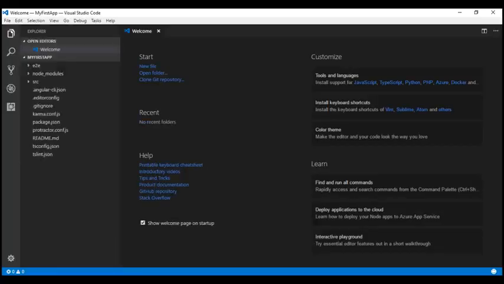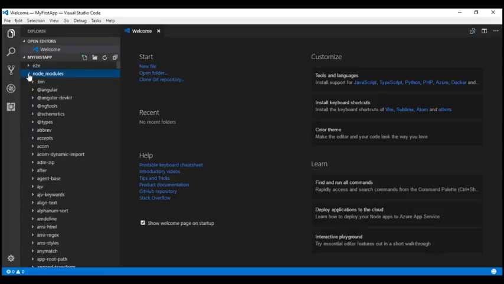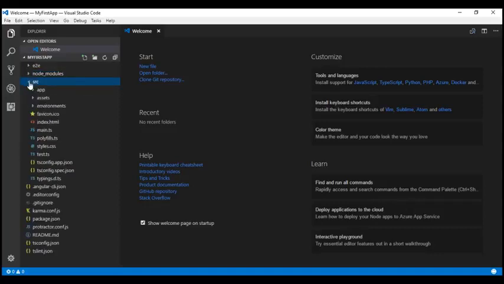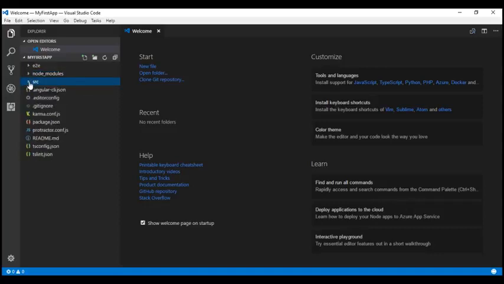There we go. And notice here we have the node modules folder which contains all the packages that we have installed using npm. And we also have several other code and configuration files. We'll discuss what these files are and their purpose in our upcoming videos.